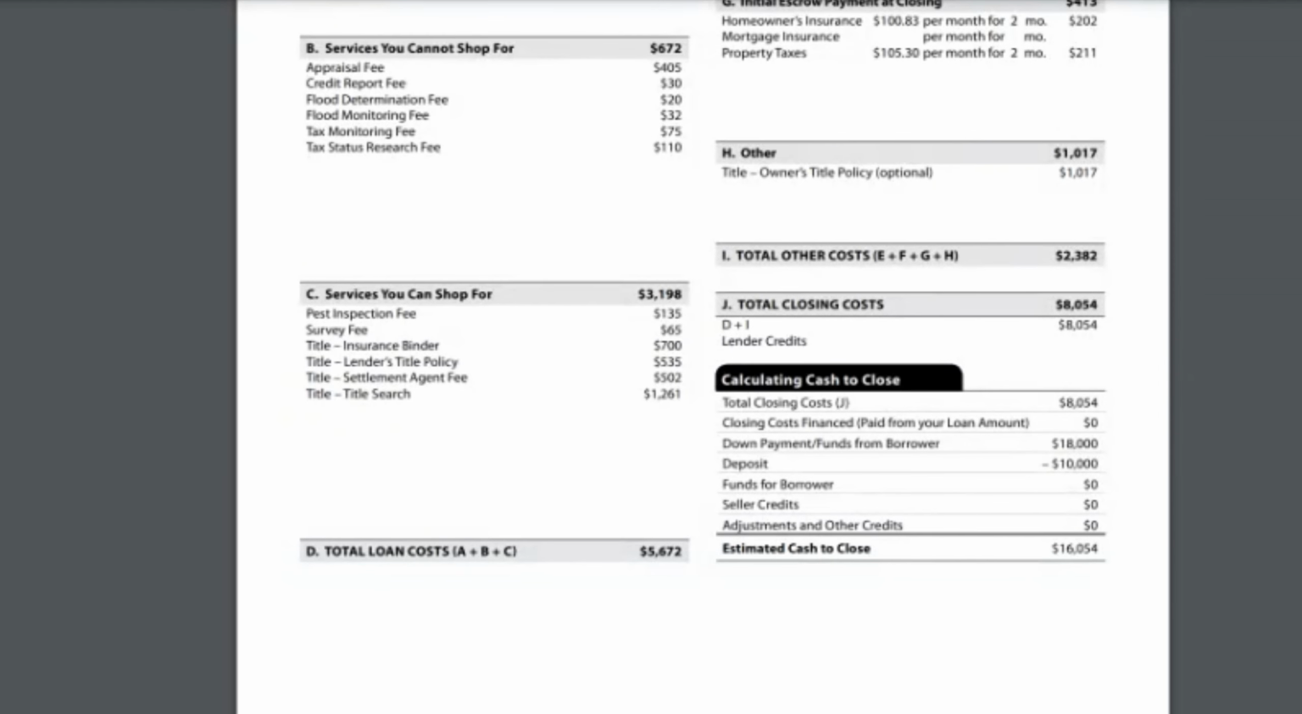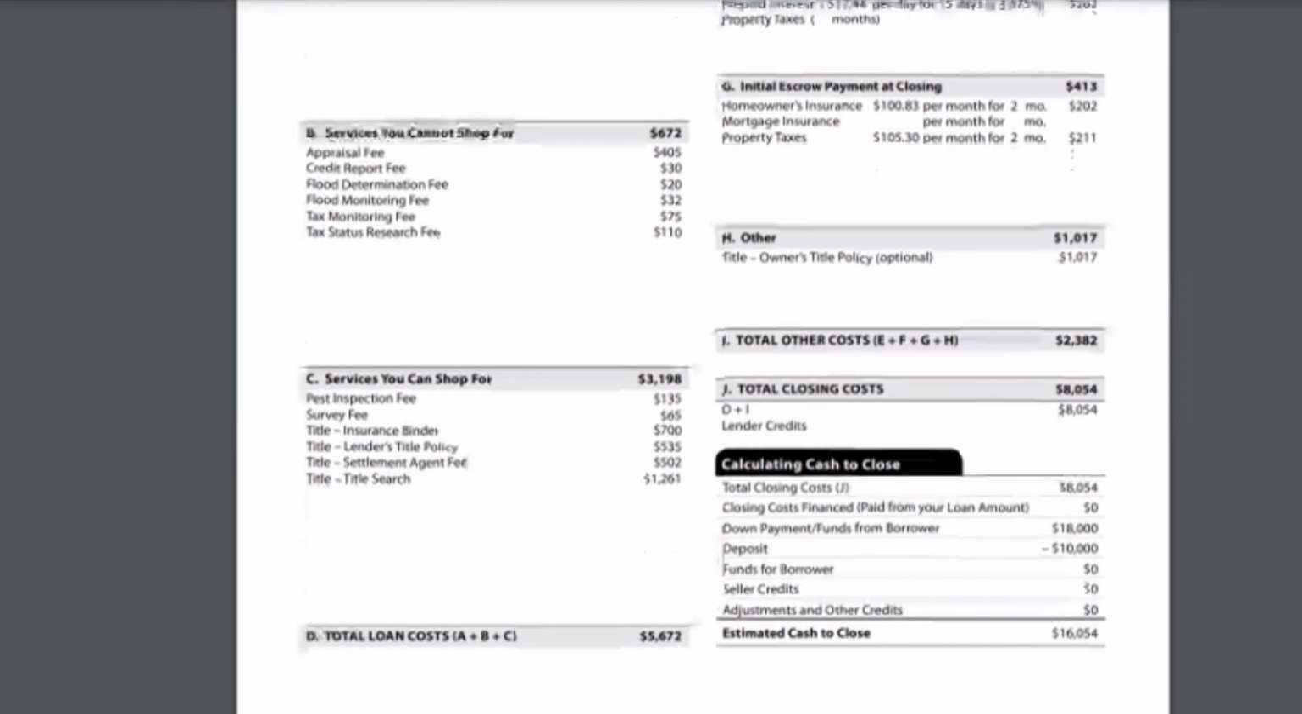Same thing with credit report fees, the flood determination fee, flood monitoring fee, tax monitoring fee, tax status research, all required services that are needed to close on a loan when you purchase a home. But any of these Section B fees that are listed on this specific loan estimate are not going directly to the lender. They're going to the actual third-party service who is required to be used in order to get the loan closed. Now, in this section, there could be some baked-in fees like an admin fee or application fee like we saw up here that could be baked in down here.